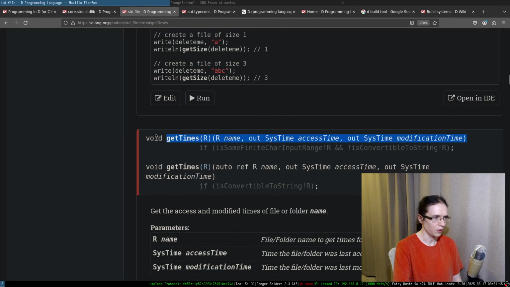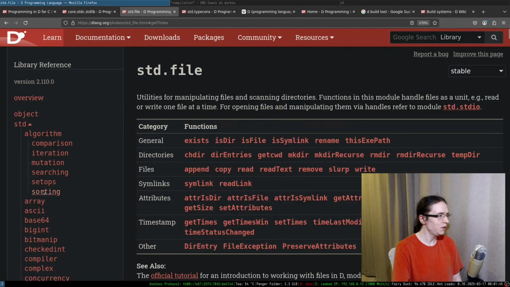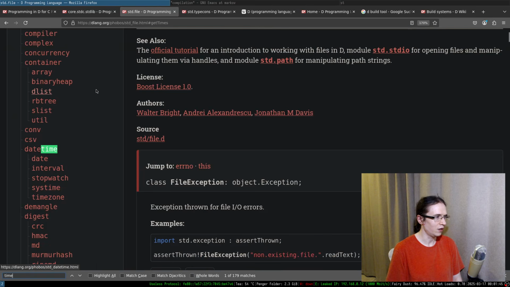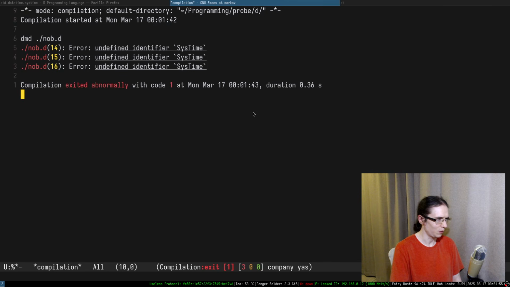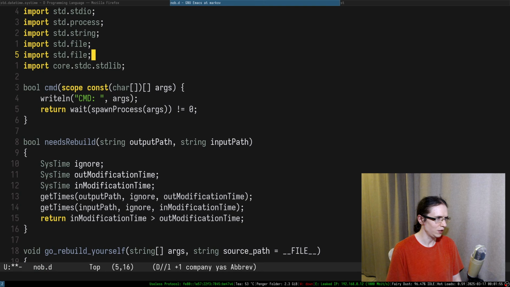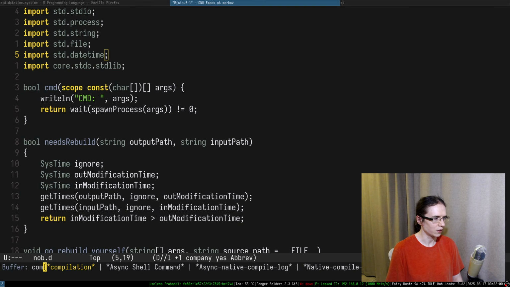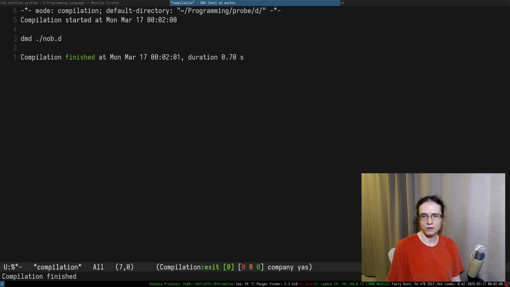So sys_time, okay, there is no sys_time. Maybe there is something like a time. Okay, so there is a datetime, and does it have a sys_time? I can see here, so here is the sys_time, so that means what we have to import in here is datetime. Let's go. It works.